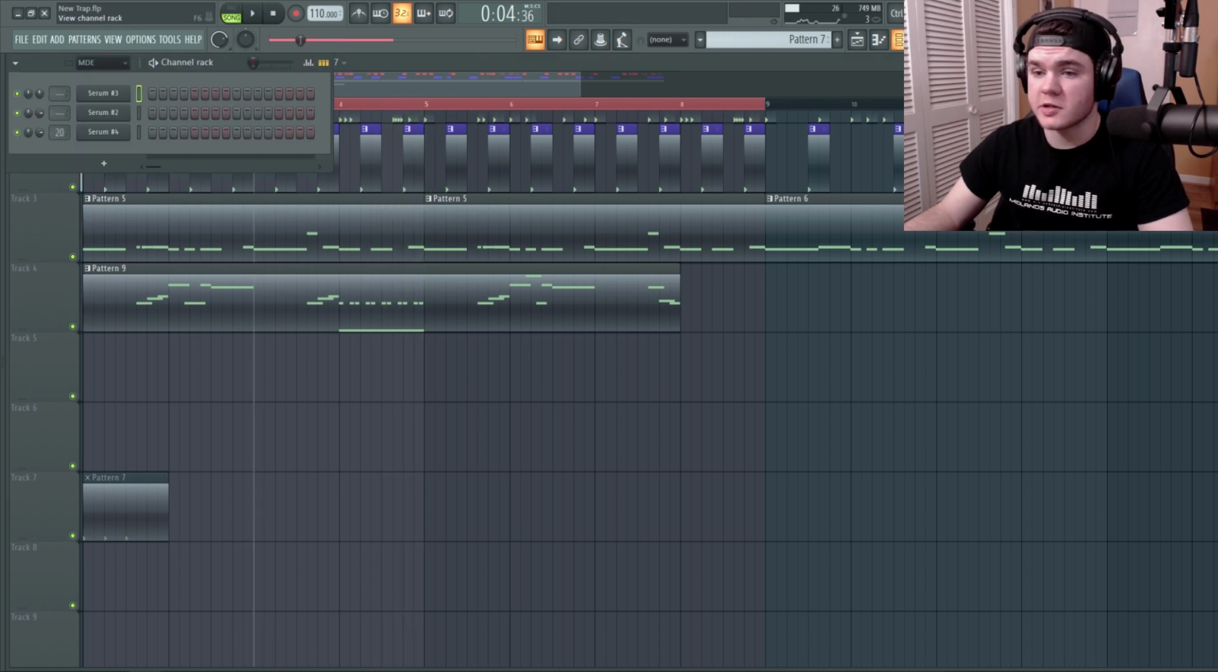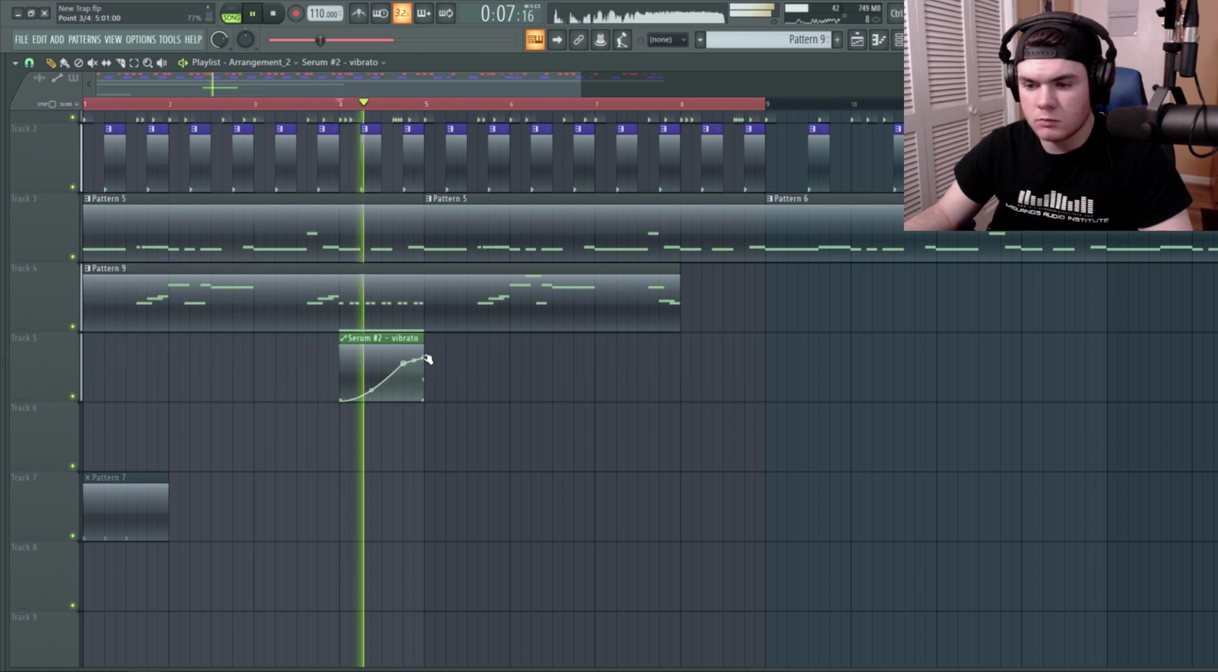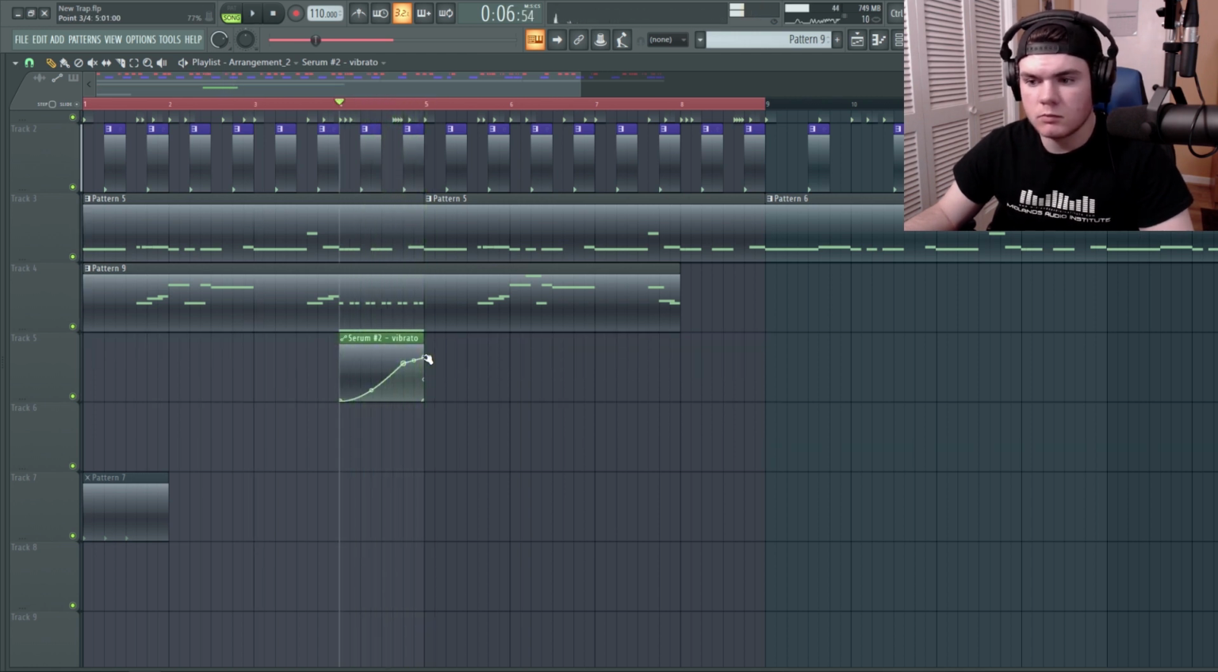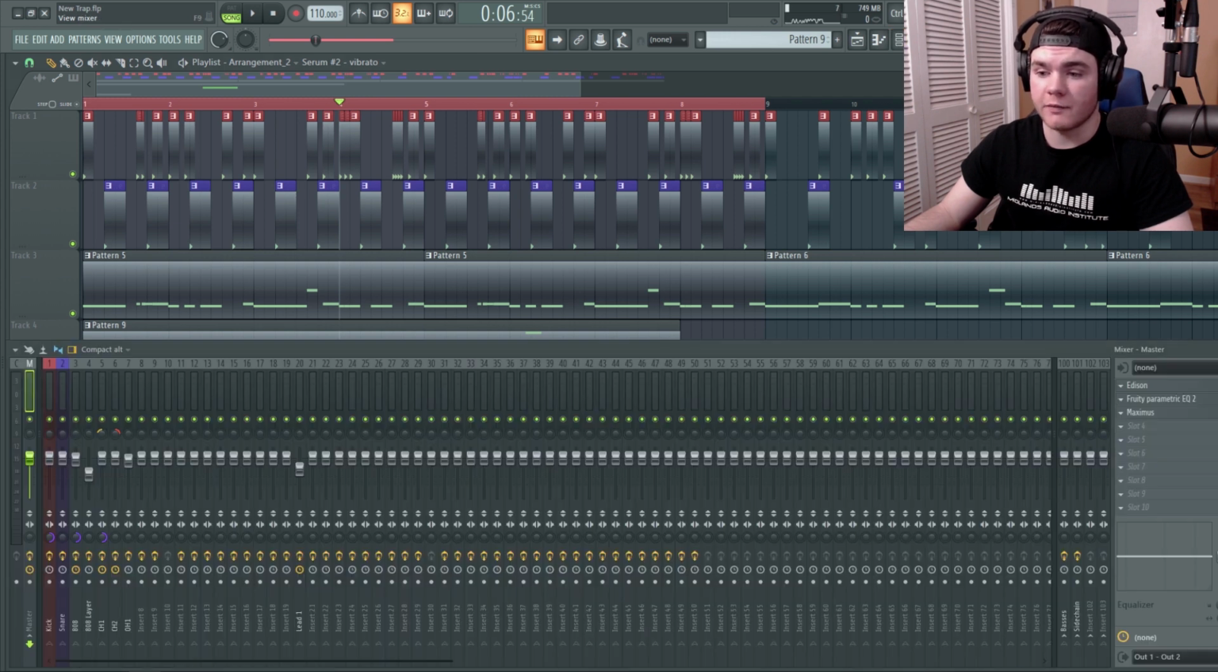Also, what we need to do is automate this vibrato knob right here. So let's just click this button, move it around, and then we can create an automation clip. Okay, that laser sound is pretty cheesy, but I think it's going to be okay if we just post-process it a little bit and throw it in the background so it's not super audible. We do definitely need to post-process that big, long vibrato bass, though.